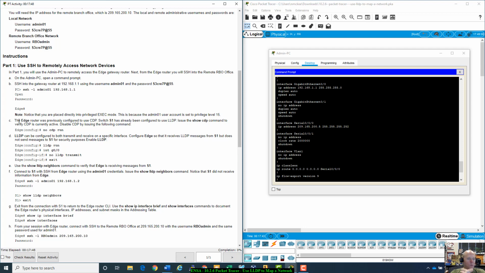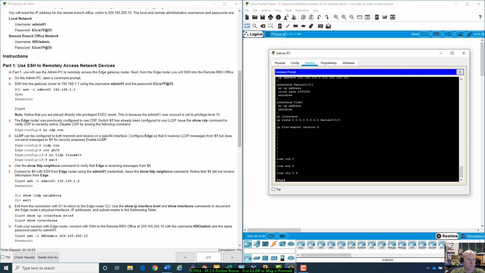All right, so the edge router was previously configured to use CDP. Switch S1 has already been configured to use LLDP. Issue the show cdp command to verify CDP is currently active, and then disable CDP by using the following command. So we're on edge. We're going to do config t, no cdp run. Right, that turned off CDP.